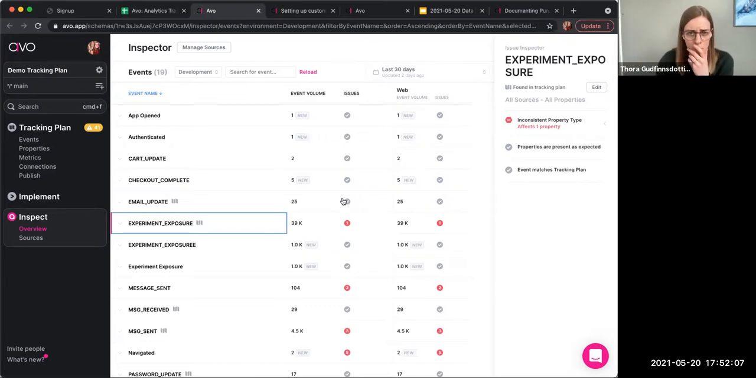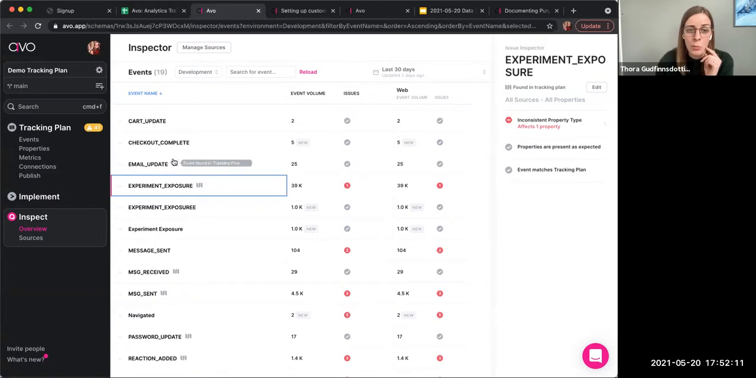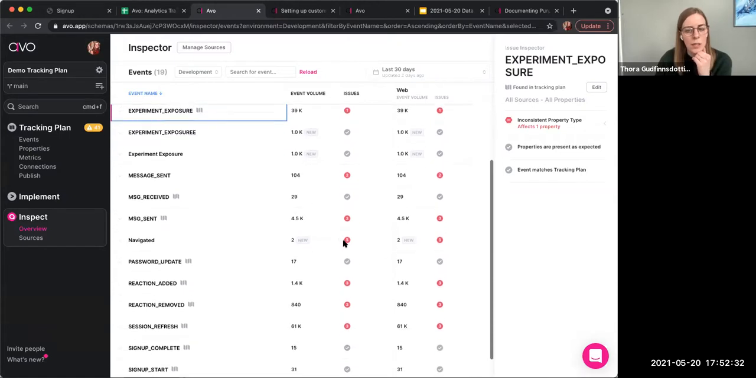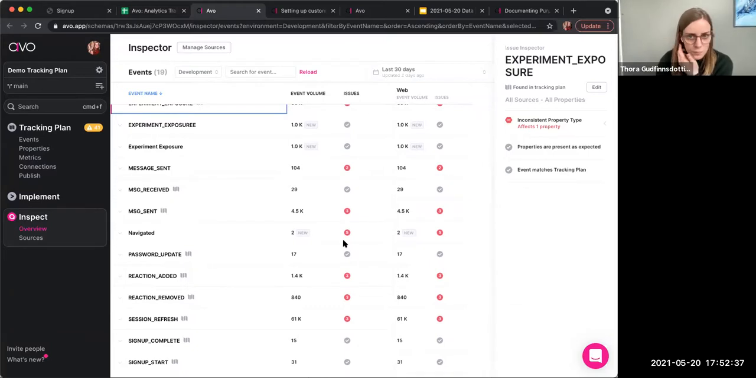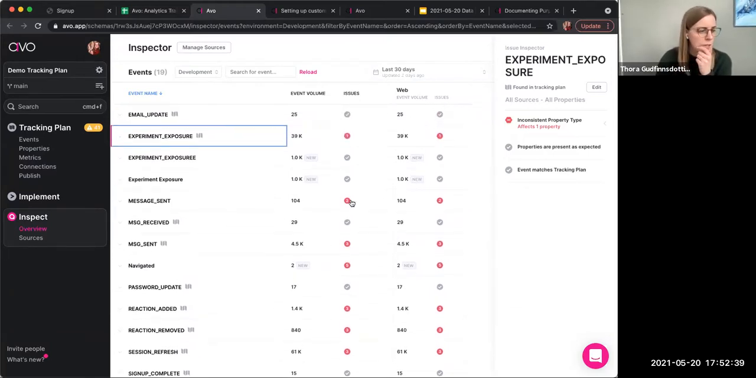The most important things to notice in the inspector is this bookmark here. If that is missing, then it means that your event is not defined in the tracking plan, which means it might be an unexpected event, and you would get an alert when an unexpected event appears in the inspector in production. Another thing to note are these red dots here, and they are really screaming at you, so it's really difficult to ignore them.